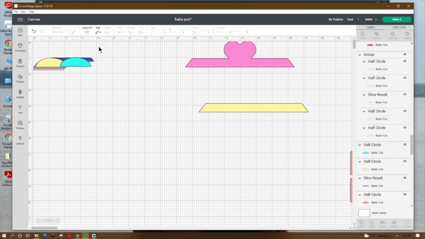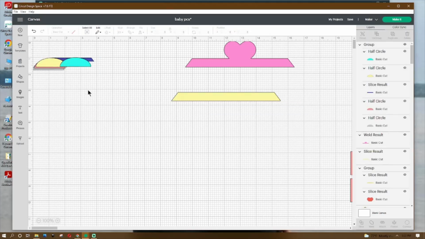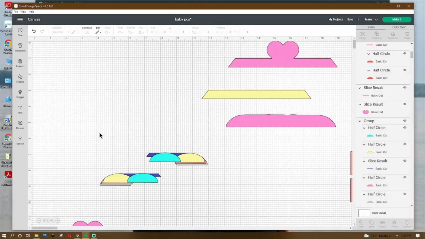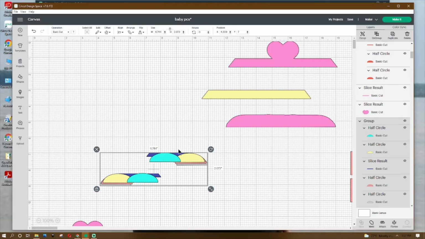Then we're going to grab them both and we're going to hit group at the top. Then once we have this, we're going to right click, duplicate, and then we're going to go up to the top and hit flip horizontal. We should duplicate these again because we'll need another set of these.